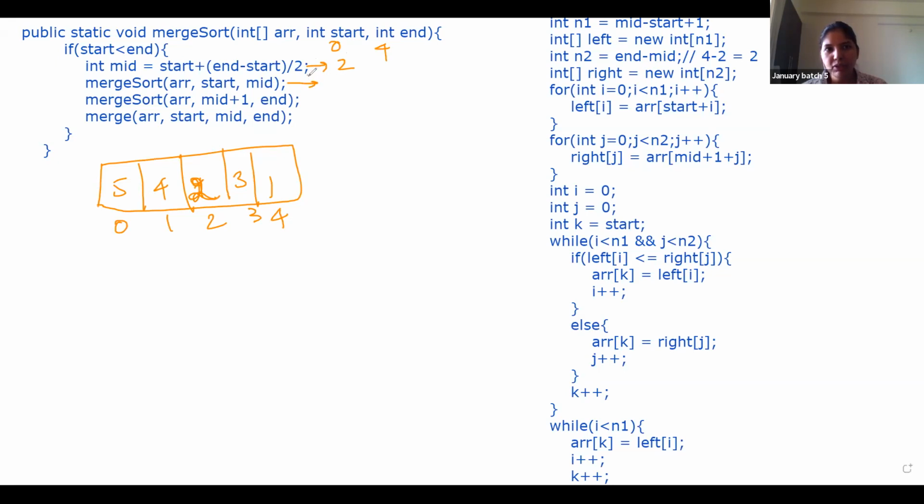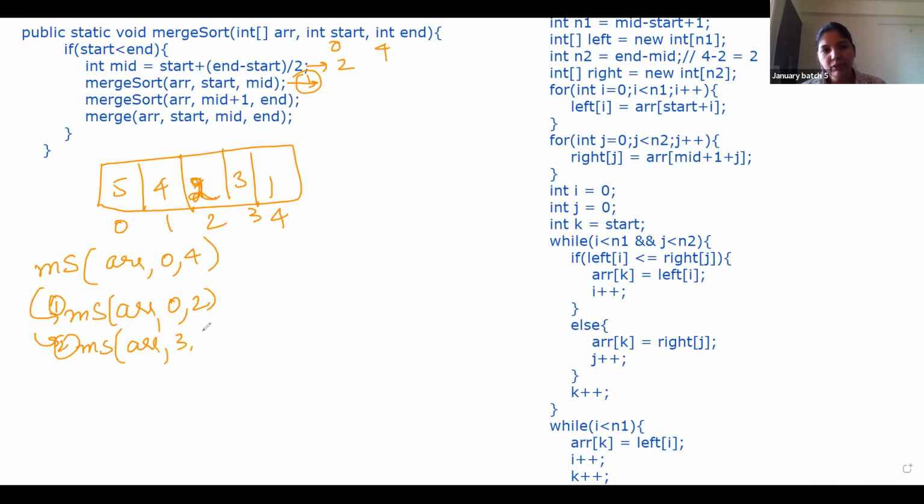From this, the first call will come. If I write a shortcut here, ARR 0, 4. Inside this, one merge sort function is called from ARR 0 to 2. Then the second merge sort call is made from ARR 3 to 4. And then we call the merge algorithm from ARR 0 to 4. This part is clear, beta? This is the representation of the function calls I have written here. Yes, these 3 steps I have written.